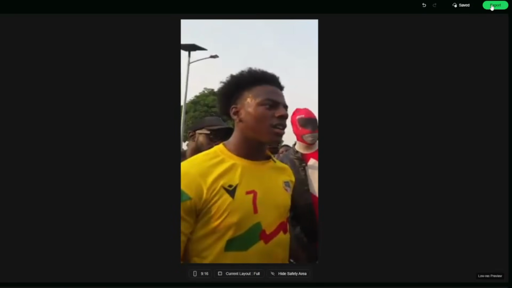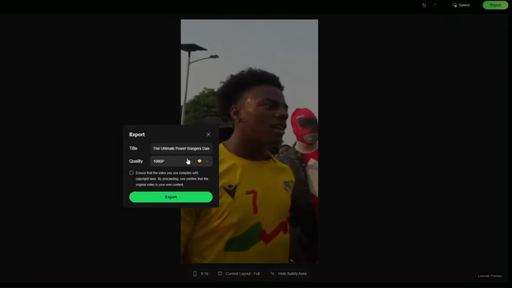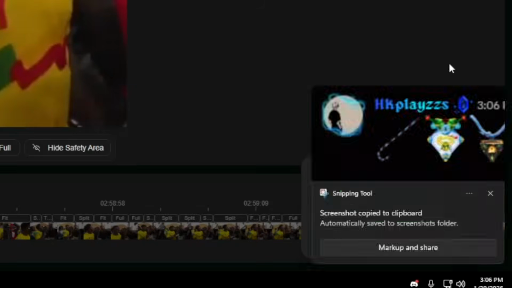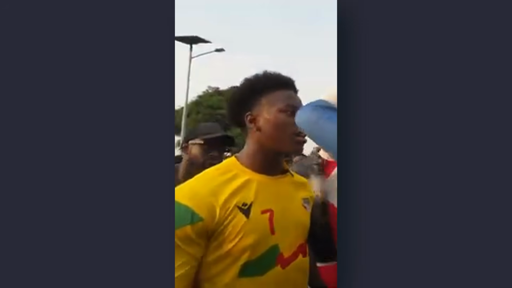After you finish setting everything up, just click Export, select your video quality, and hit export. In a few seconds, the clip is ready to download, and this is what it looks like.